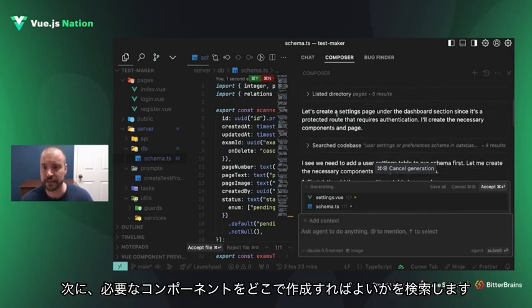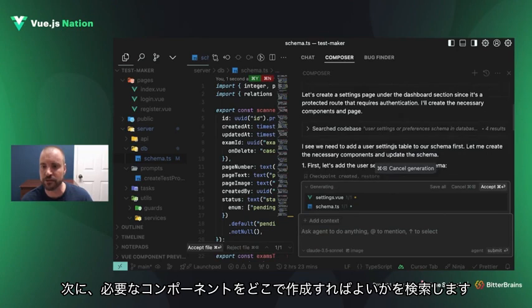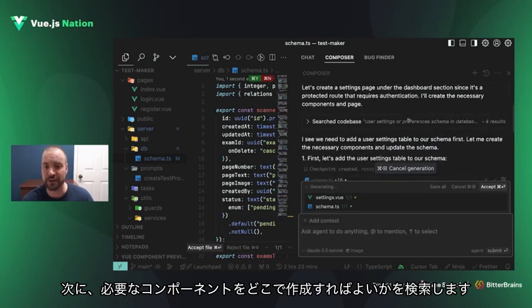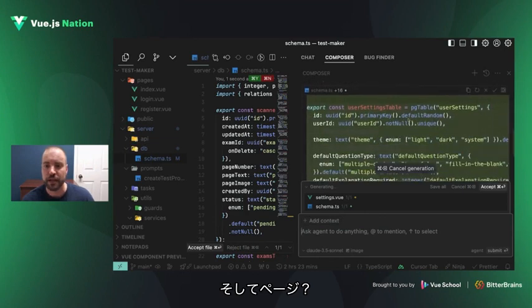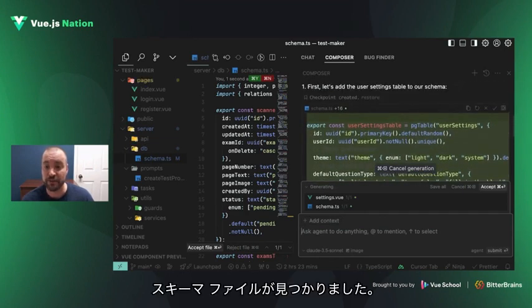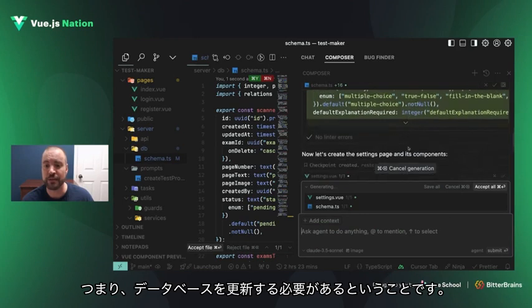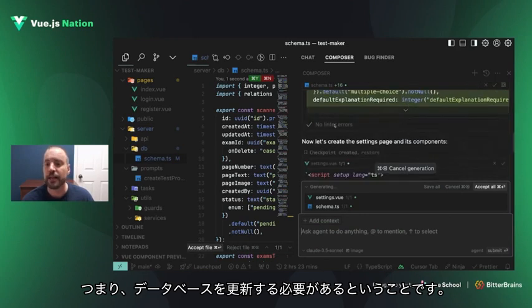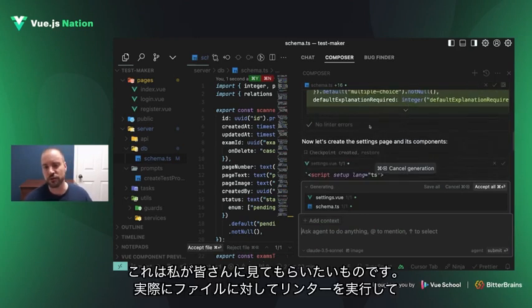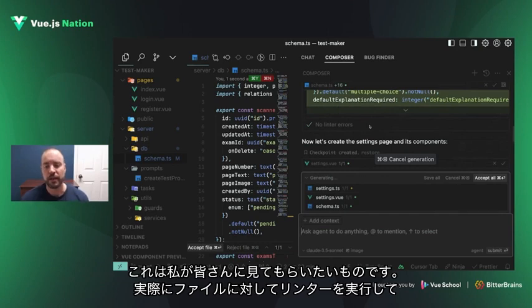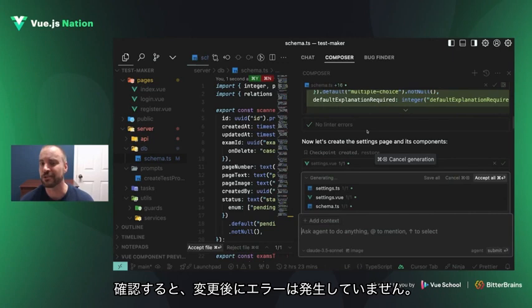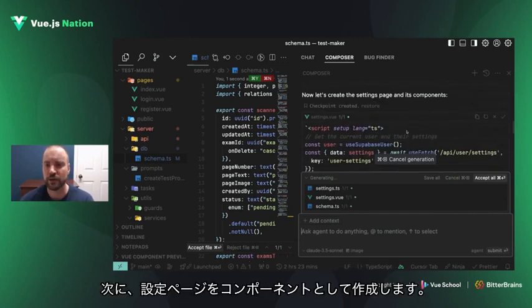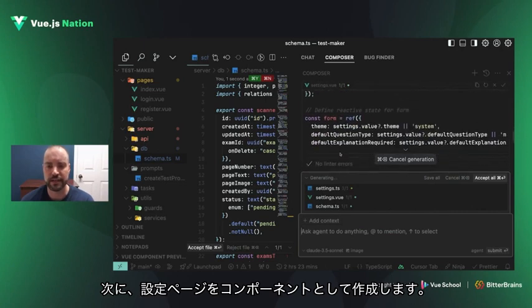Next, it goes and searches to see, okay, where should I create the necessary components and page. It found my schema file, so it says, okay, I do need to make an update to the database. This is the really cool part. This is also what I want you to see. It actually runs my linter on the file to check, are there any lint errors after the changes have been made, and there are not. Then it goes and creates the settings page as a component.